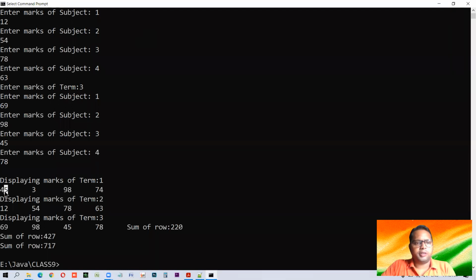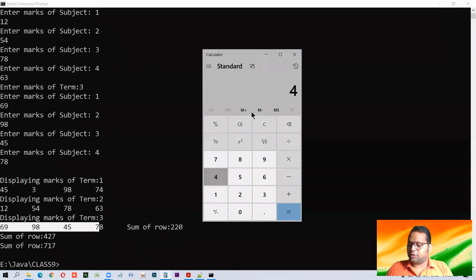Display marks of term 1. Terminal 1 के 4 subject marks, terminal 2 के 4 subject marks, and terminal 3 for subject marks. Sum of row 2 to 0. Okay, and let us verify it. 45 plus 3 plus 98 plus 74. Look, this is 220, the sum of these.